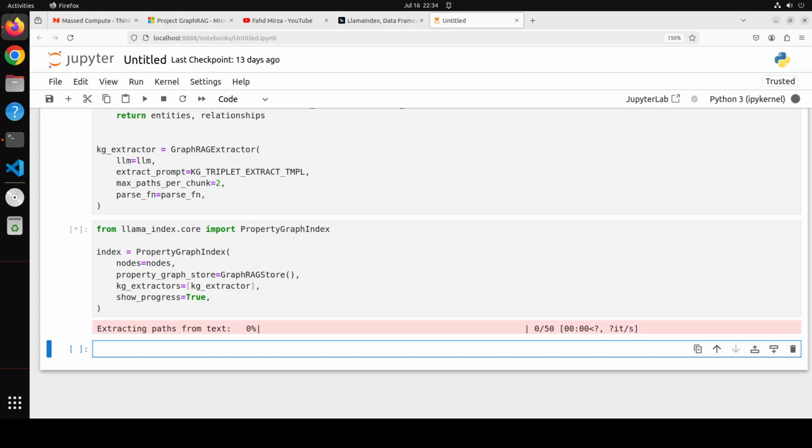And this is going to take a bit of time because it depends upon your data and all that stuff. So right now it is telling me that it is going to take under 3 minutes. So let's wait for it to finish.